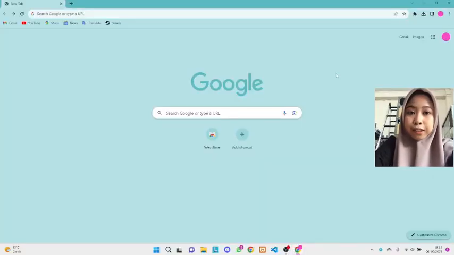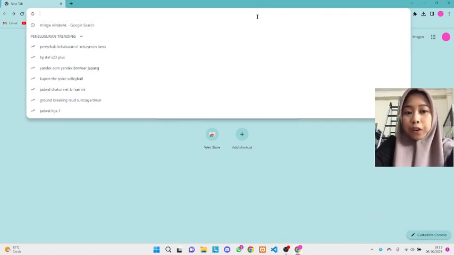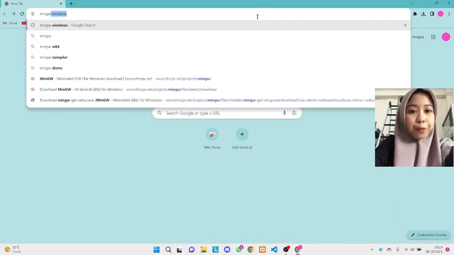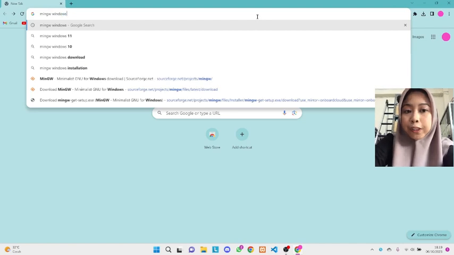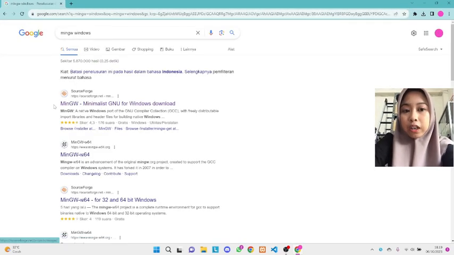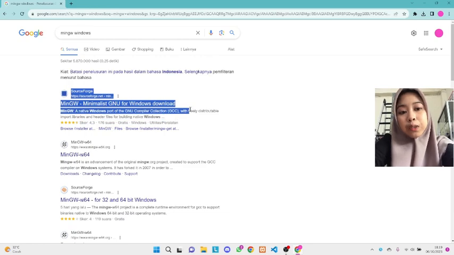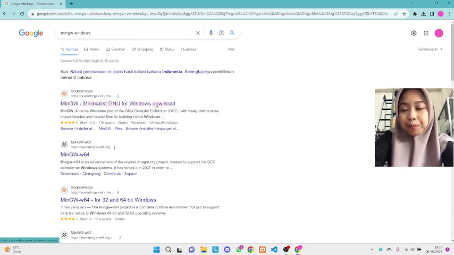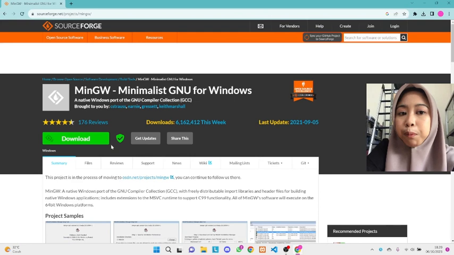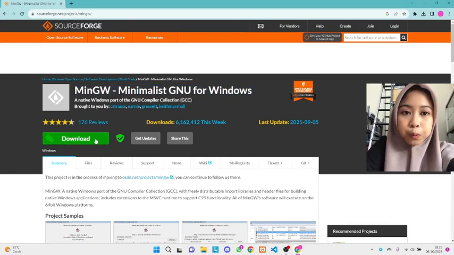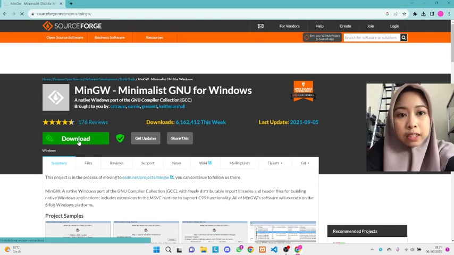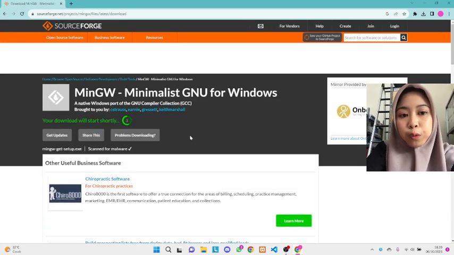Following are the steps to download and install the MinGW GCC compiler for Windows. Step 1. Search MinGW C compiler on the web to download the MinGW compiler. Go to your favorite browser and search MinGW C compiler or click on the SourceForge.net link. Step 2. Download MinGW after clicking on the green colored download button on the website. The MinGW setup file will start downloading.